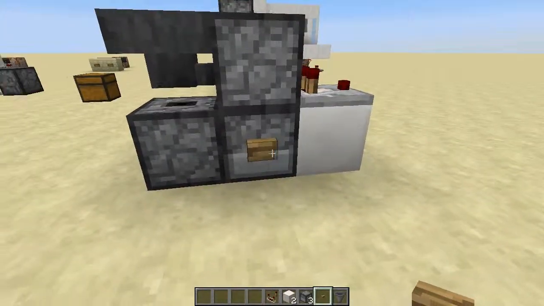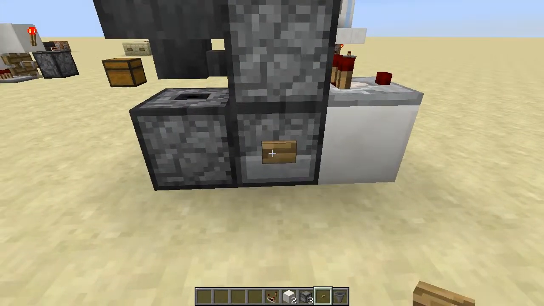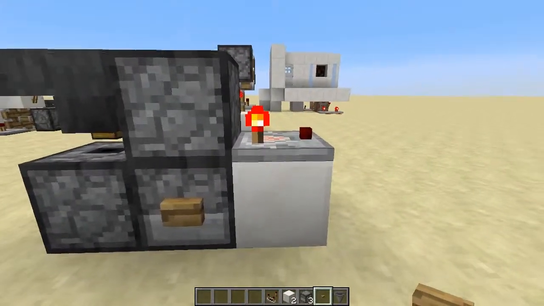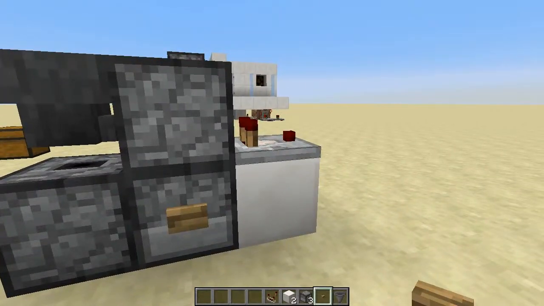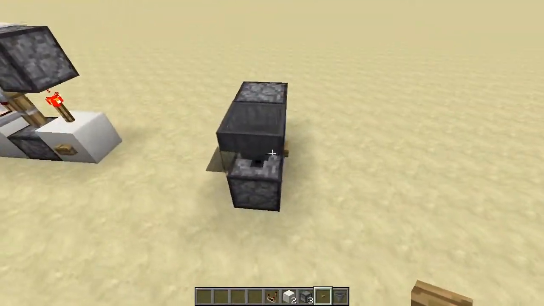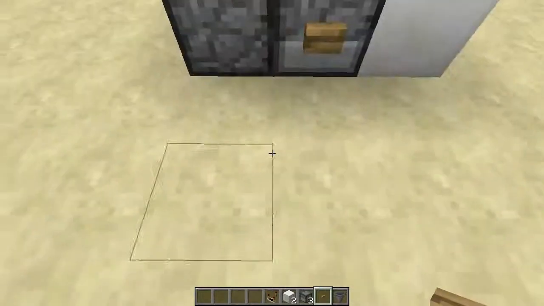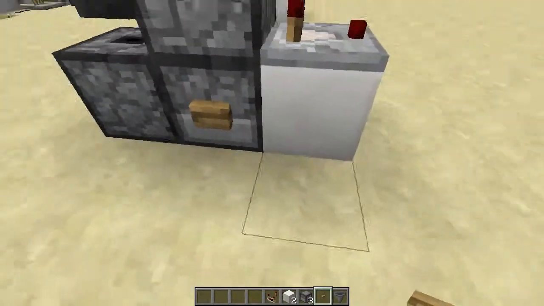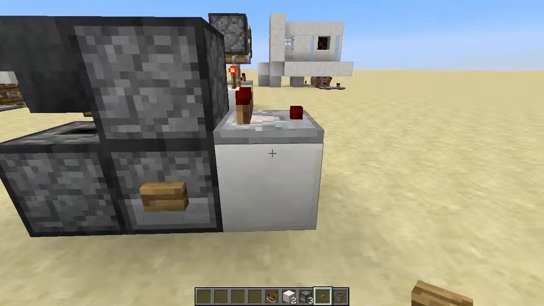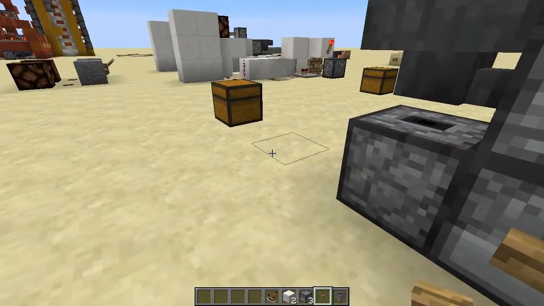You can put anything like a repeater or anything there, but as you can see, it turns on and it turns back off. So this is completely tileable. You can have one next to another. So that's the other T flip-flop, guys, and now let's go ahead and make the third.